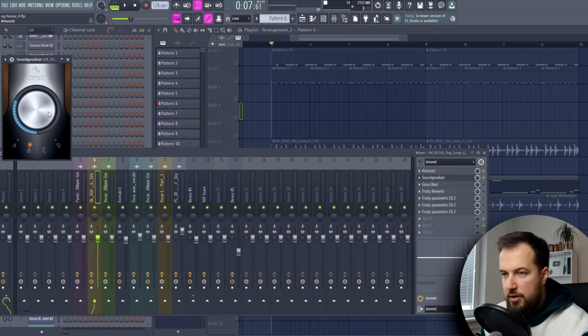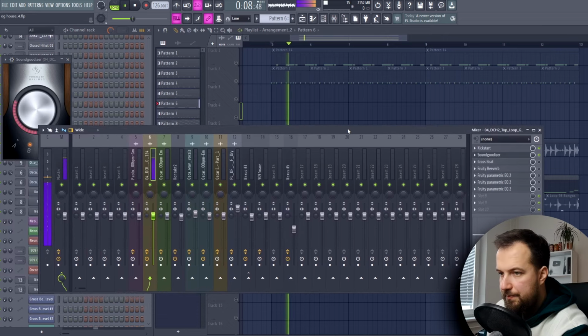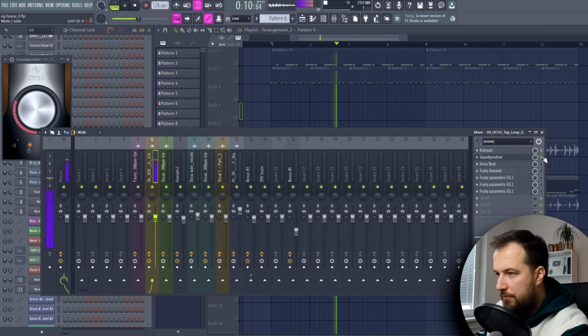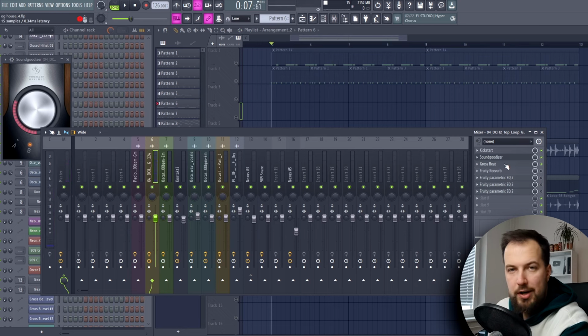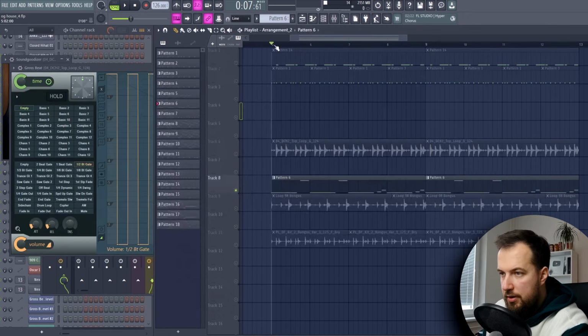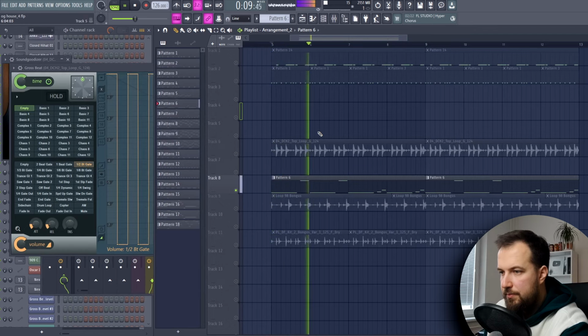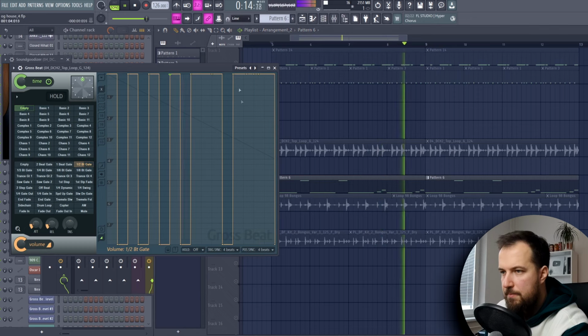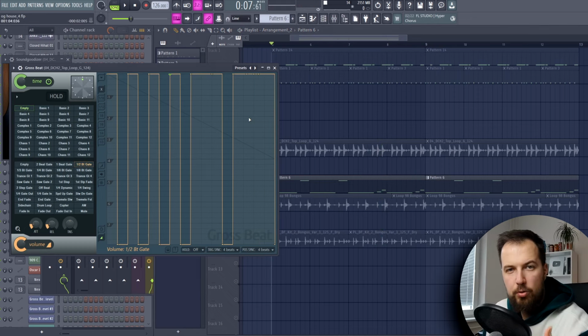Then I put Sound Goodizer on it to make it bigger and more powerful. Then I put the Gross Beat on it, which is actually really important, and I chose the gate preset right here, and I adjusted it a little bit. You can hold the Alt key while adjusting the points so they stick to the grid, and you can create your own rhythm. So when it's up, it will be playing. When it's down, it will be quiet. So I created this rhythm, and it sounds like this. So right off the bat, that's a bit more groovy and rhythmic.